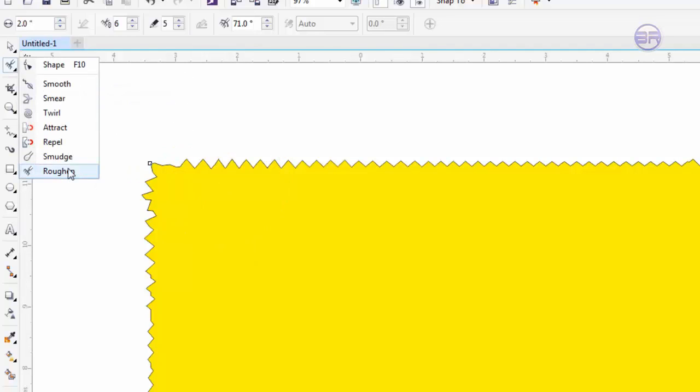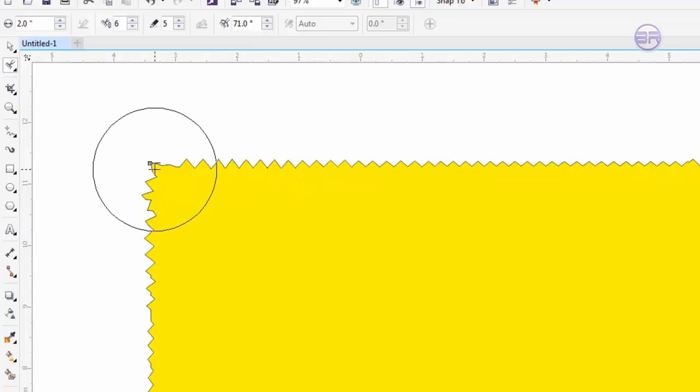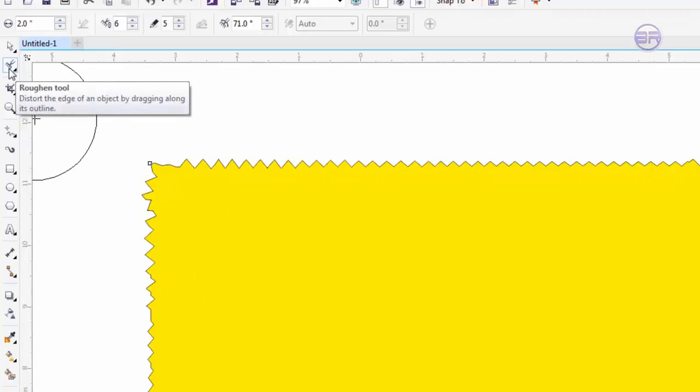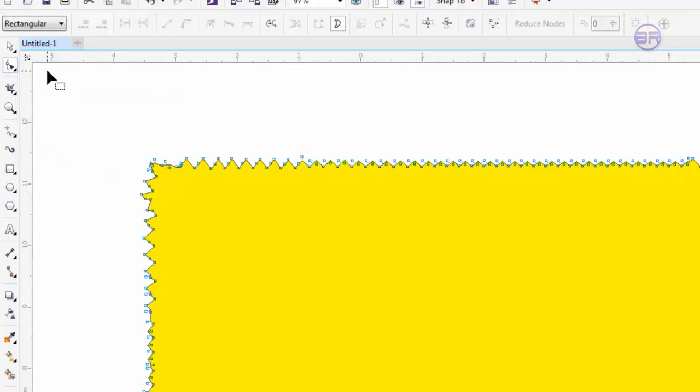I mean the roughen tool. So I have told you about smooth, smear, swirl, attract, and repel very shortly. I'm not going to give you really detailed descriptions about them, because when you see them practically in logos and design, you will understand them more and you can just try it yourself. They just do normal work in Corel. So this lecture was that.